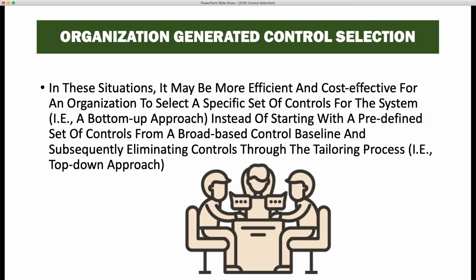In these situations, it may be more efficient and cost-effective for an organization to select a specific set of controls for the system, the bottom-up approach, instead of starting with a predefined set of controls from a broad-based control baseline and subsequently eliminating controls through the tailoring process, which is the top-down approach. So we want to start with this one. We start with a limited set and then we add controls in. So there is a sense of tailoring, but essentially we're doing that in S1. We're building the system with the controls specifically set for that system.